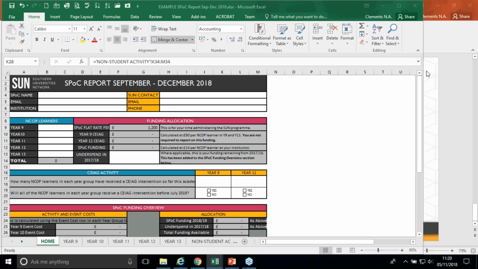Okay, hi everyone, I'm George Story, I'm the Admin Officer for the SUN, and I'm just going to spend a bit of time talking you through the new version of the SPoC report, which bits we're hoping you'll be able to fill in, and which bits have changed since the last one. So this has all been based on feedback. Thank you so much for those who provided it.